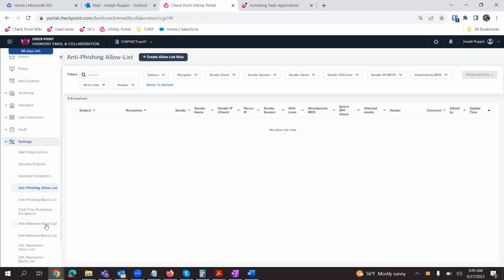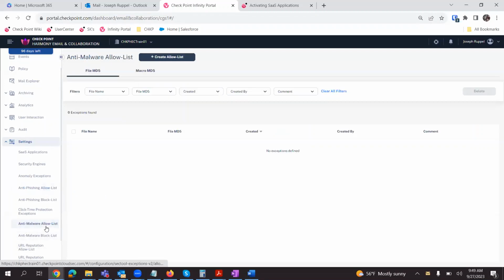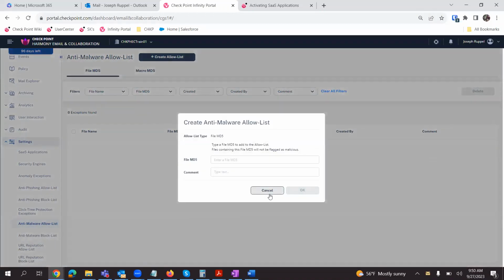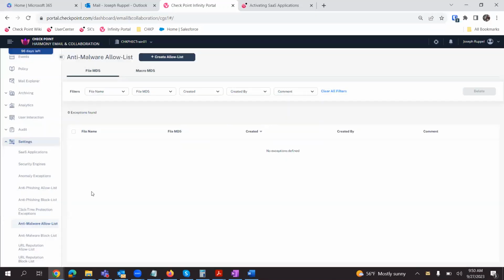We also do the same with anti-malware. If you want to allow someone to send you malware, maybe you're performing some kind of assessment or test, you can go ahead and put that user in here. And as you saw, this one's by file, but like in the phishing one, you can do a lot of different methods of filtering that person.